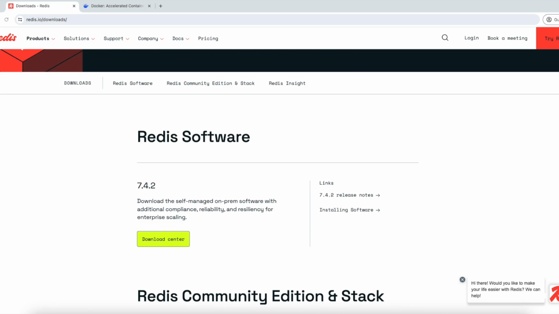Hello, in this video I'm going to do a tutorial on basic Redis. We're going to build a Node application on an Express server, and we're going to create some key-value pairs in Redis. That's what we're going to do in this tutorial.